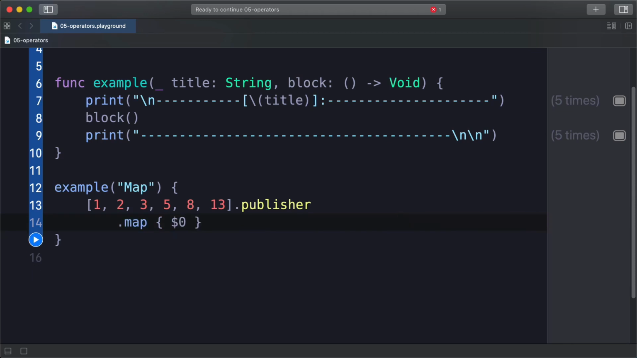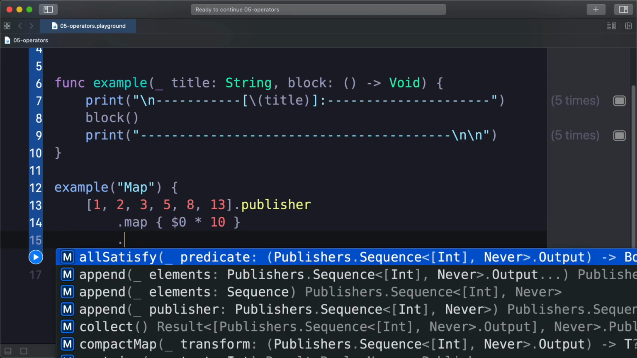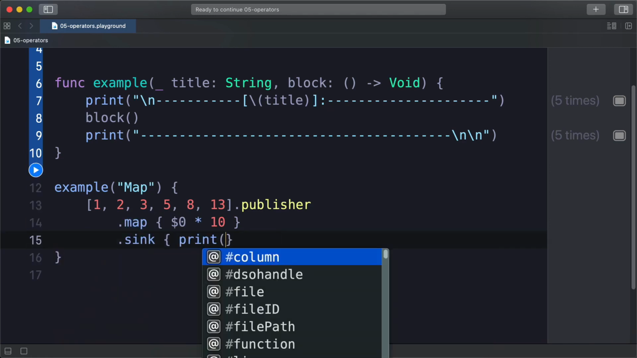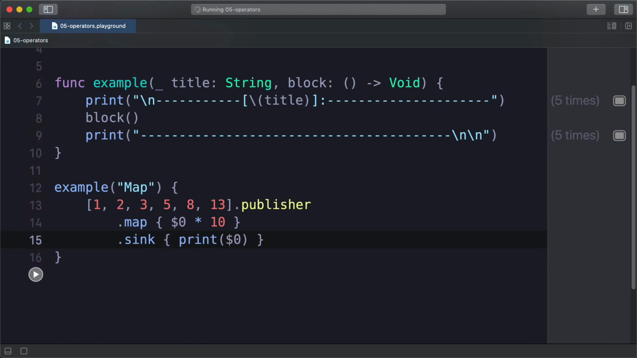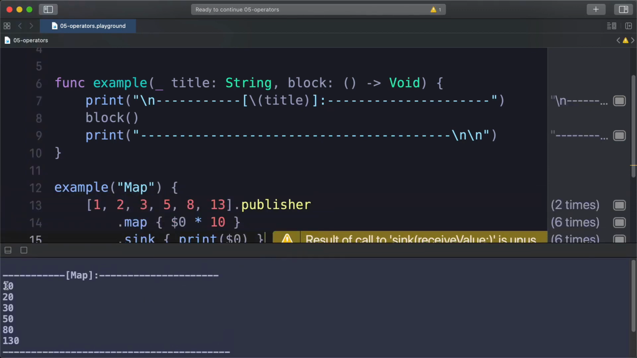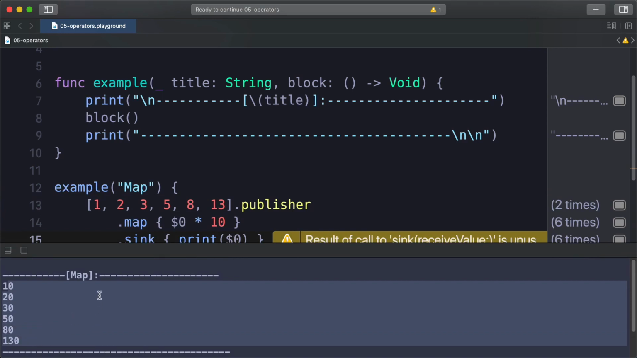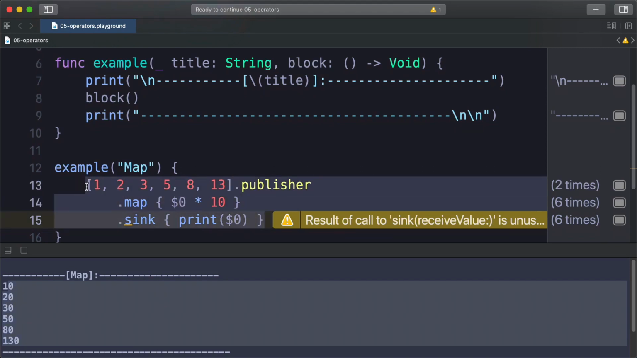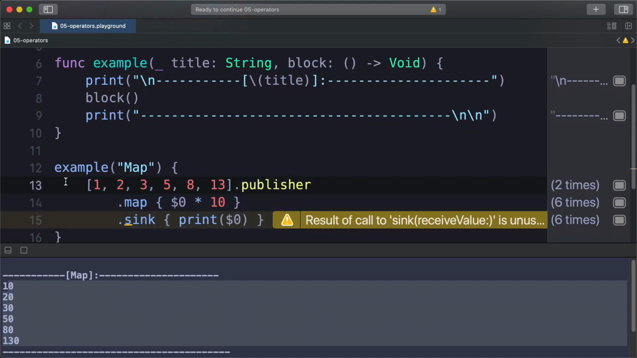So we've got integers coming in. We can take that integer and then say multiply it by 10. Then let's subscribe to this. We'll just print out the value, and we're going to run it. So here you can see we've got all of our values there. And this warning is telling us that we're not saving off that any cancelable. And just a reminder, because we're in Playgrounds and we're just exploring, it's not that important. It actually does just work.